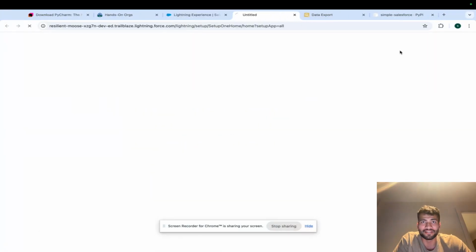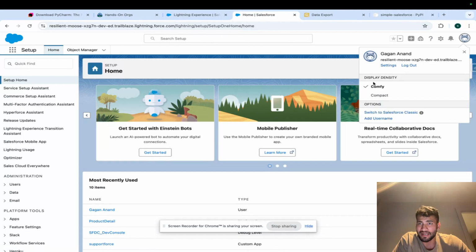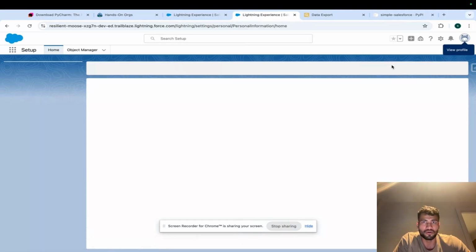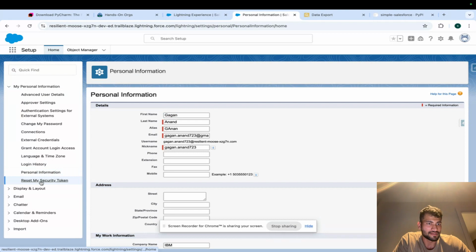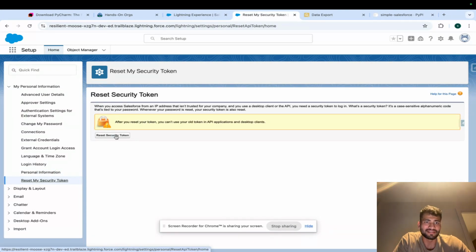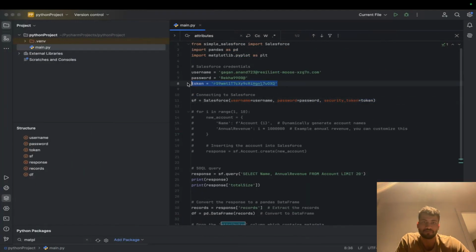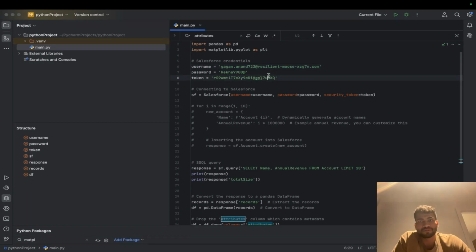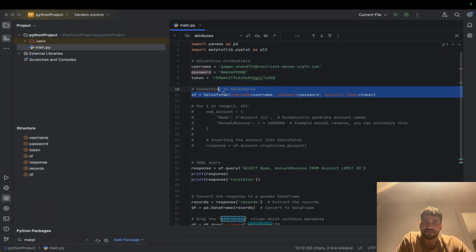If you don't know what a security token is, you have to just go to the settings of your org, and then here you can see Reset My Security Token. Once you click Reset My Security Token, you will get the security token in the email id you gave while creating the user, and the same security token you can provide here. I will reset this password, by the way, since I have disclosed my password. So this is the username, this is the password, this is the token. You have to provide that, and then it will make the connection with Salesforce.